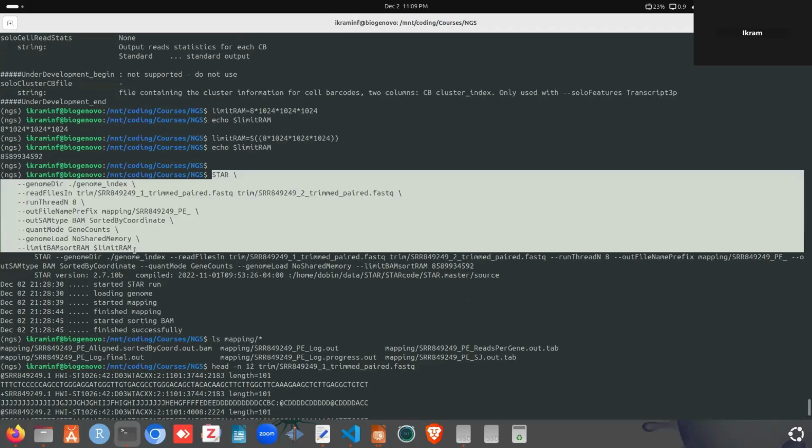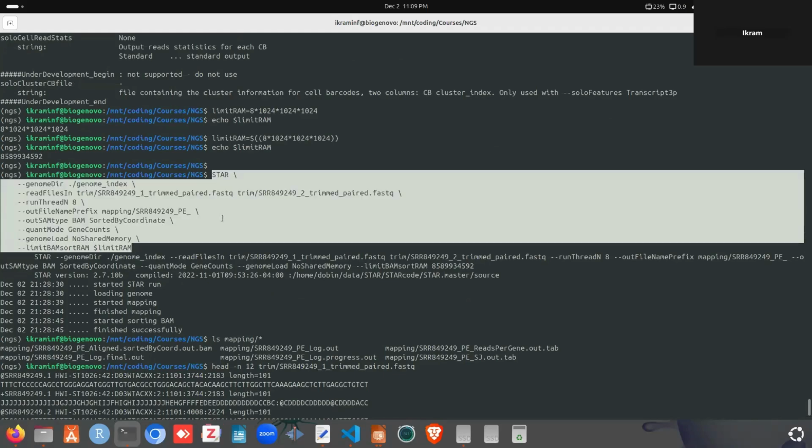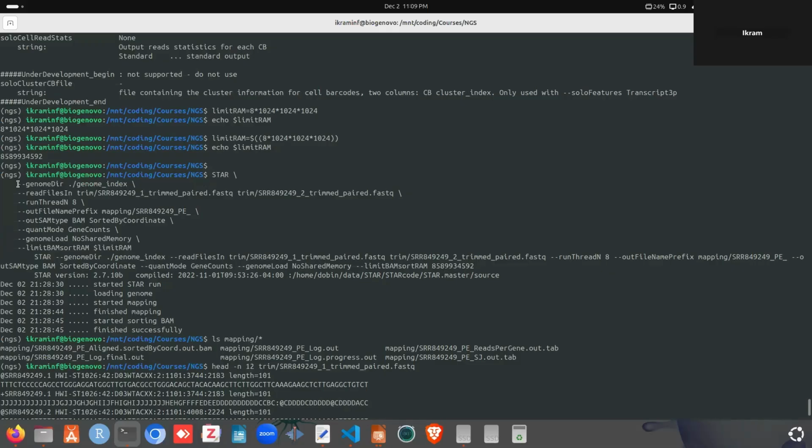Here is the command we run for the STAR tool. How it works: we need to specify the indexing path, which is in our current directory, genome index, and here is the file input. We are passing two files as it is paired-end: this is the first one, and this is the second one.